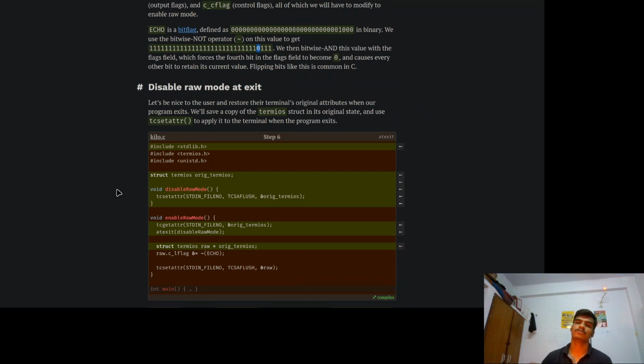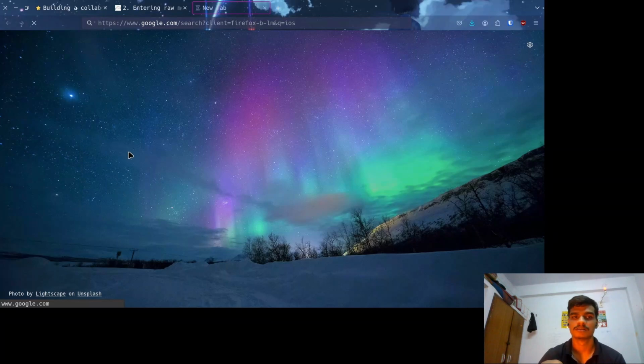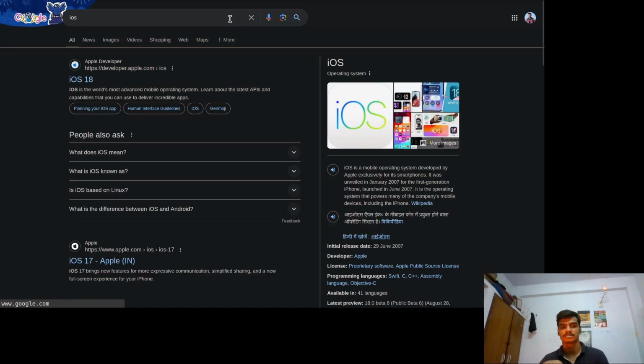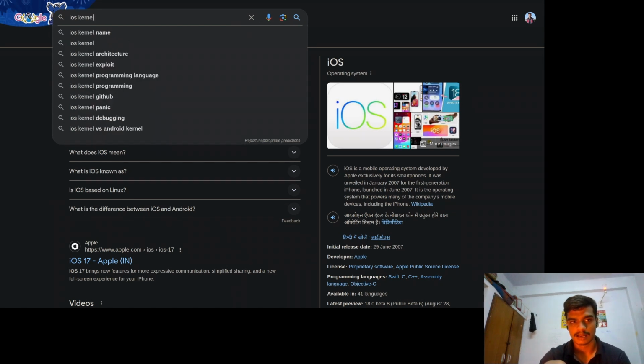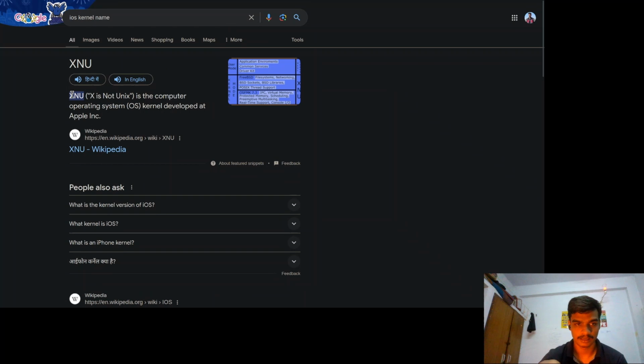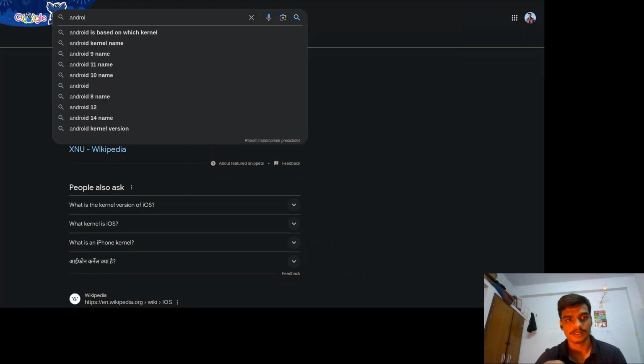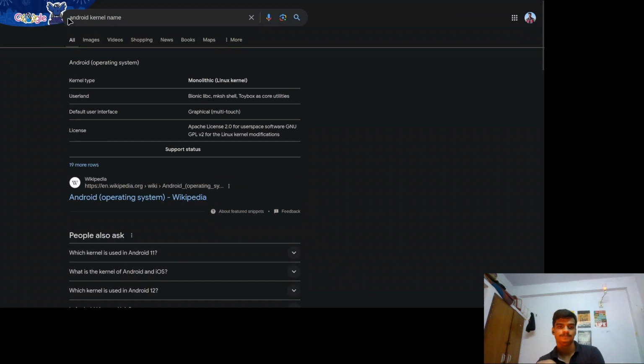We'll save a copy of termios. Man, I use iOS. What is iOS? I mean, I have heard of this term, iOS. Oh, Mac. Yeah, this is for Apple. iOS kernel name, I think. Android kernel name. What is it? Linux. Linux.